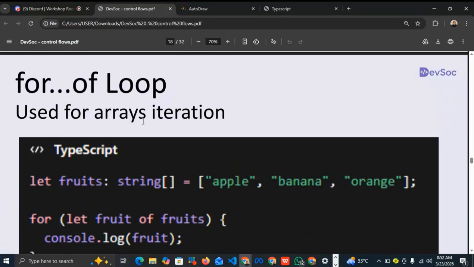Alright, so this is mainly used for iterating arrays, right? So what are arrays? Arrays are a scenario whereby we make a single variable accept multiple values. Alright, what do I mean?